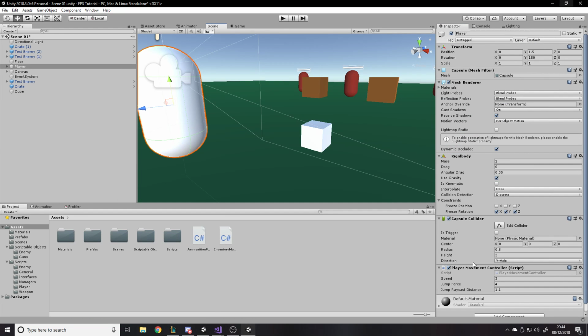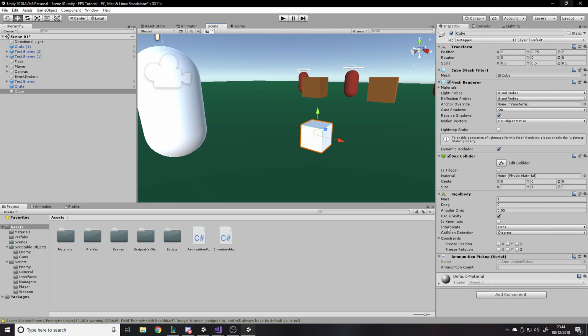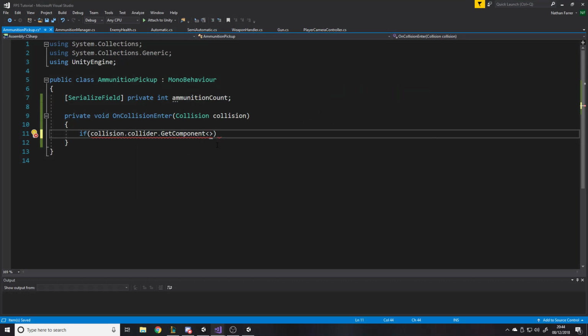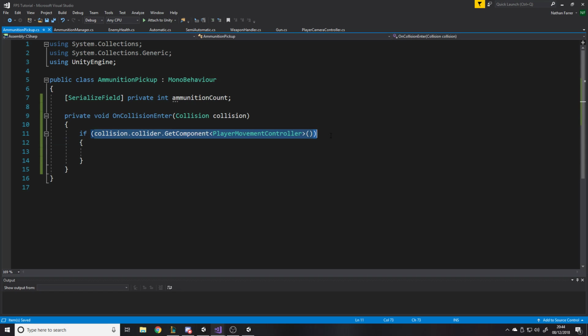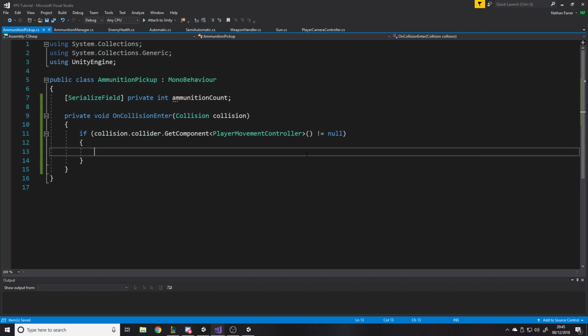Now we have a player script, the player movement controller on the player. You can always check by tags and stuff, but the player's always going to have a player script on them. If you had multiple, I guess you'd go for either of them, but the player's always going to have a player movement controller on him. Okay. So there we go. We're saying when we collide, if the thing that we've got does not equal null, we know we've touched the player, and that's when we want to speak to the ammunition manager.